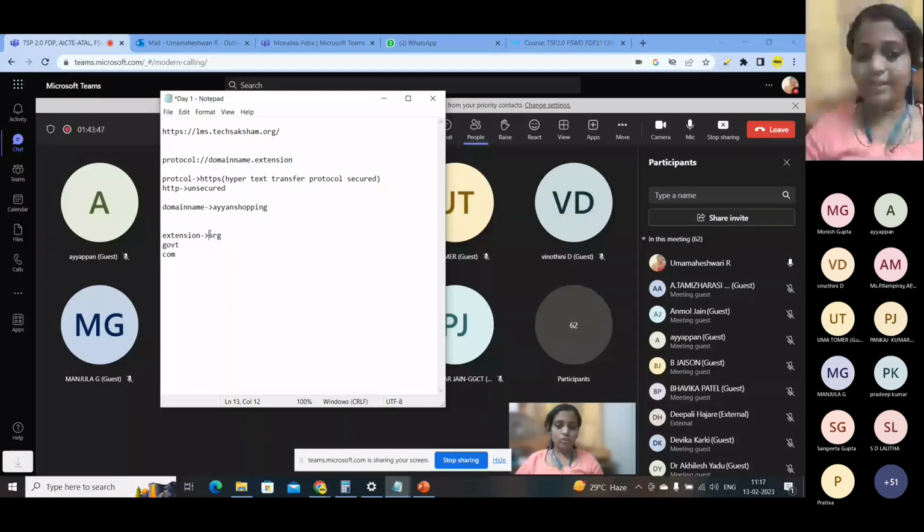Now how can we create this URL using these things? What protocol can I give? It is a commercial website, so I'm giving HTTP, colon, double slash. What is the domain name? The domain name is what I got from GoDaddy, and I'm giving the extension as .com. So it will be like this. So this is your URL.